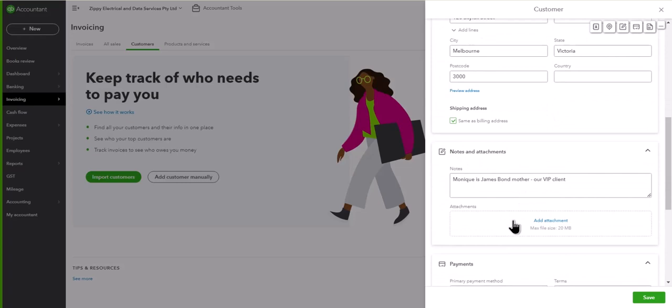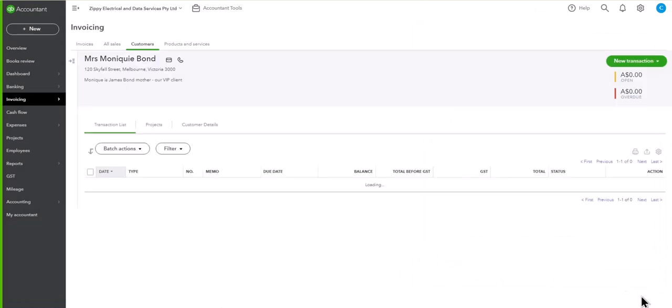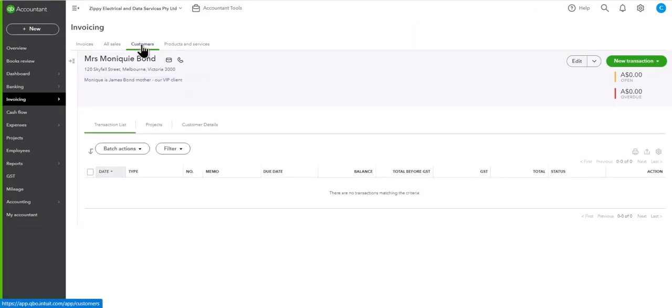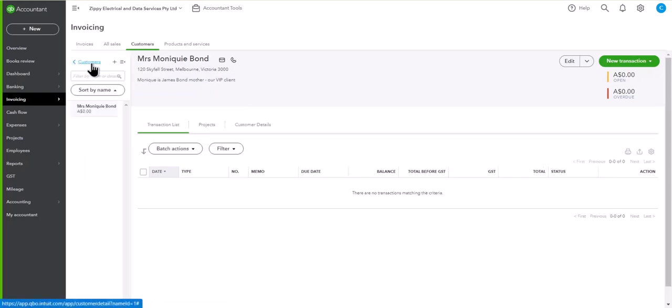You can add her attachment as well, by the way. So if you've got a contract with the client, terms and conditions with the client, you can add in any attachments that you like. Maximum file size is 20 megabytes, and you can have as many as you like, as long as it doesn't go over the 20 megabytes. And click Save. So there is our first client. And as you can see now, under Customers, we have our client that we've just added in, and we open that up and you can see we have the one client.